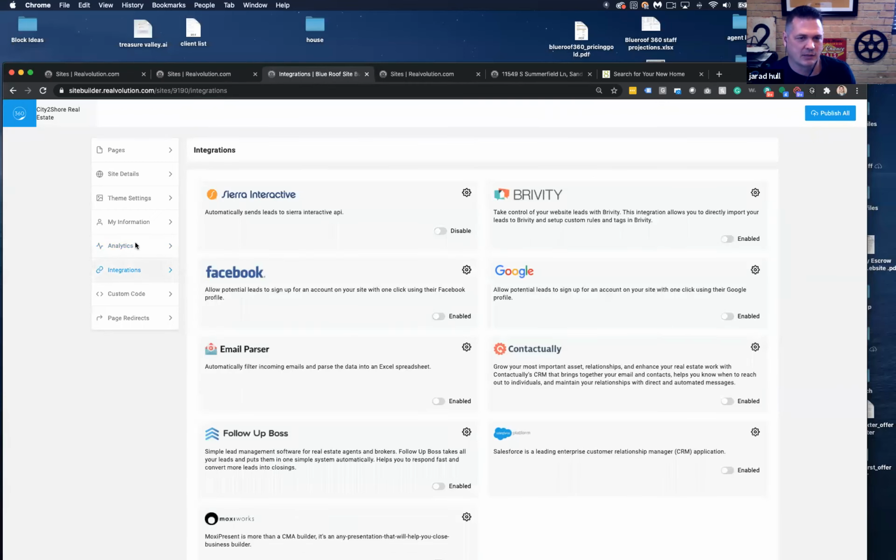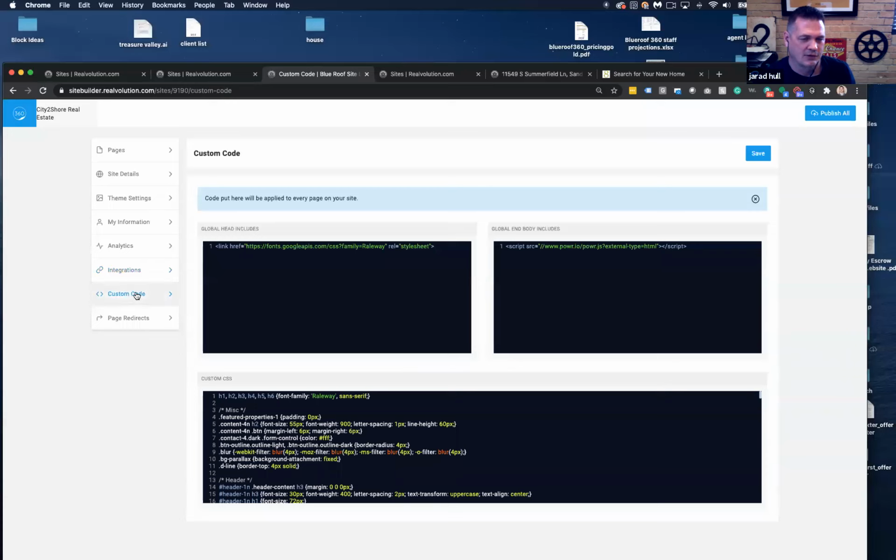Integrations: there's a couple of different CRMs that we integrate with. So if you're working with any of those CRMs here, you can connect and use those. You can connect your Gmail account to Follow Up Boss, Mosaic work. So there's a couple of different options of different CRMs that we connect with, in addition to the one that we provide with the site. And you can see which options we have here. Custom code: you have the ability to put any kind of custom code in that you want.